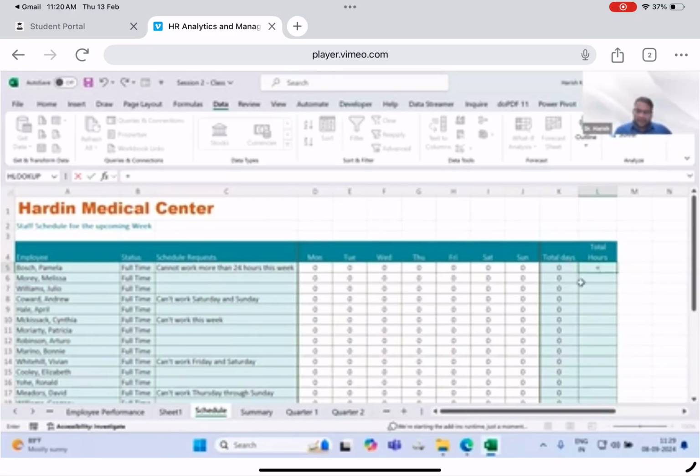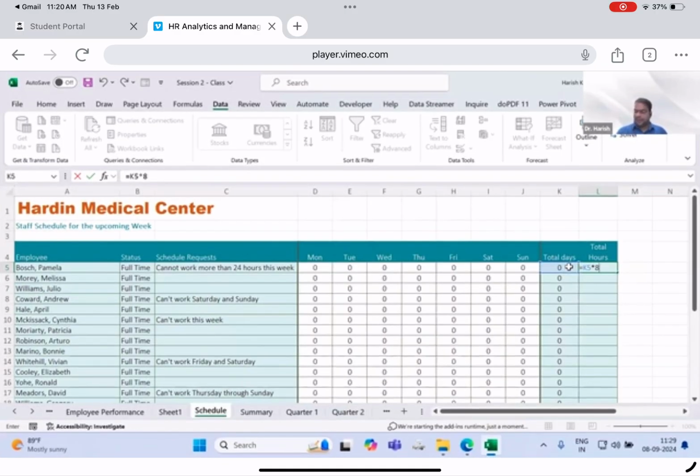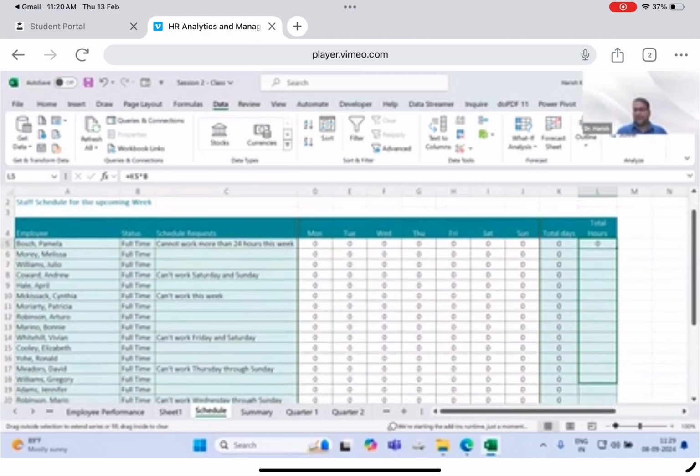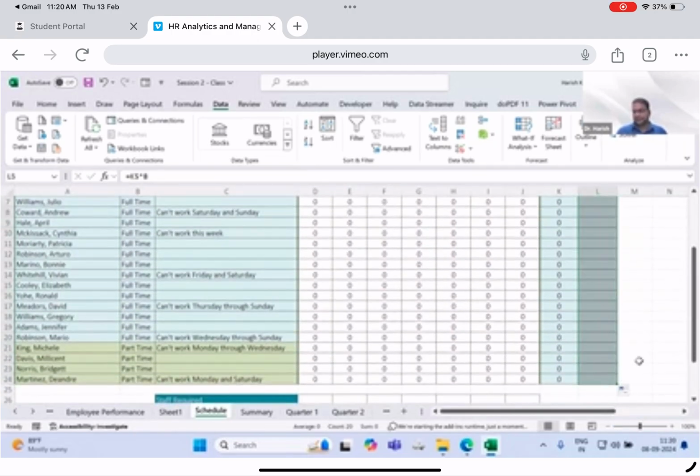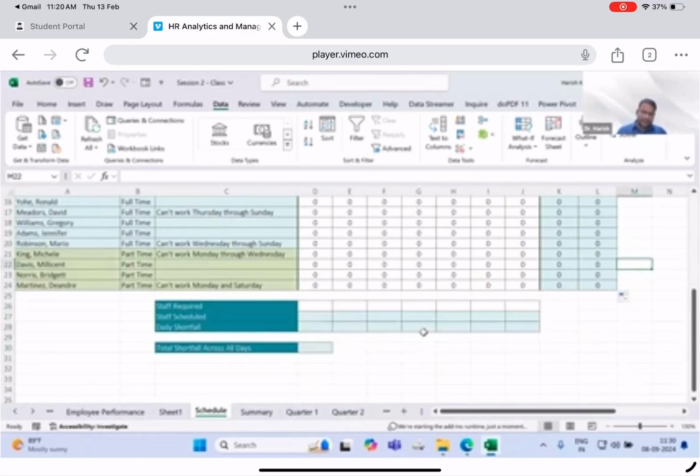Now, another one here is, let's say total hours: number of days worked multiplied by 8. Per day 8 hours you need to work, either you are full-time or part-time. But once the duty has been assigned, you need to come to the office for a minimum of 8 hours. Agree? Now the second task says here, the staff required.